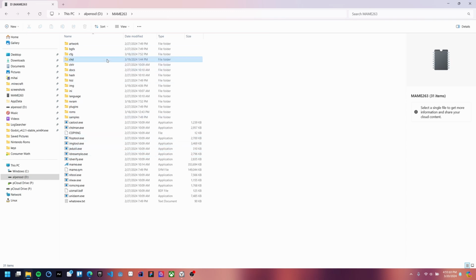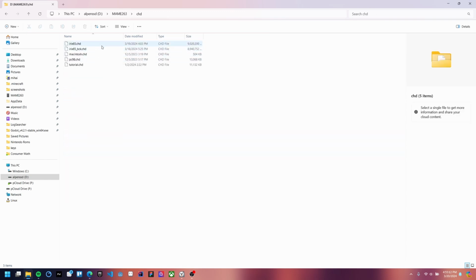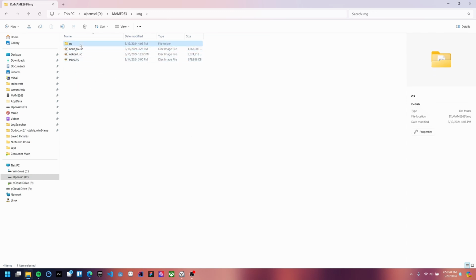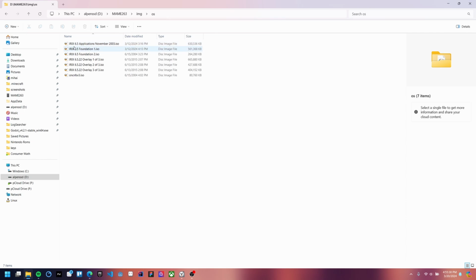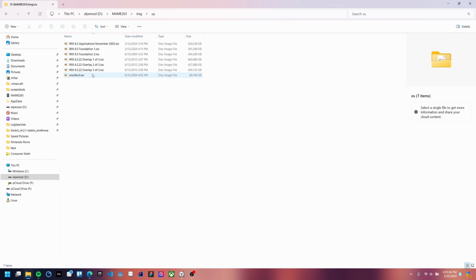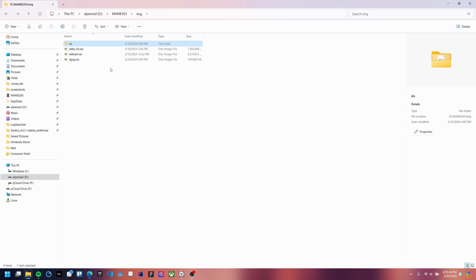And now after you're done with that, we have here our MAME folder. And in here we have a CHD folder that I created to store all my CHD files, including the one that we're currently going to be using, which I called IRIX65. I actually created this CHD file from scratch using a bunch of different ISOs for installing the operating system.